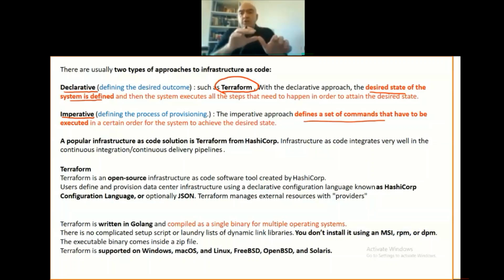You need to go to the interfaces and type these commands on it to enable OSPF. This is called imperative, and this is like Ansible and Puppet and other tools. By the way, Ansible, sometimes we consider it also declarative for some scenarios. We can talk about it later.